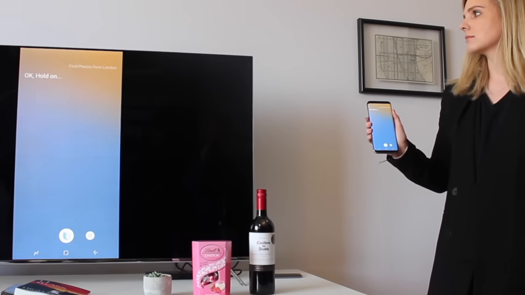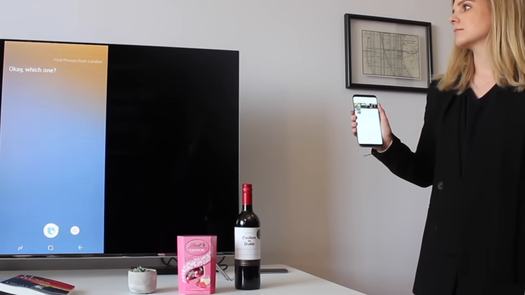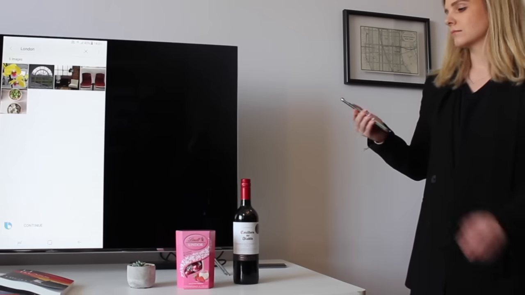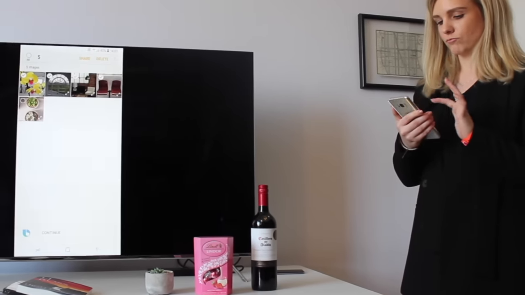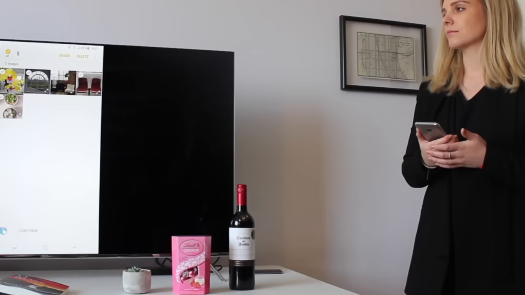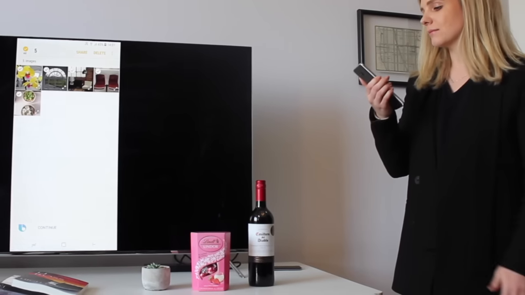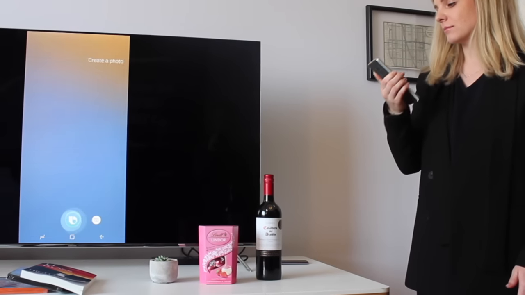Now pictures in S8, everything will be tagged with time and locations so that you don't have to tag individual pictures. You can just say any location and it will go and find those things. Now what she's going to do, she's going to create a photo album with these pictures. So I just select the pictures I want. Create a photo album named London.